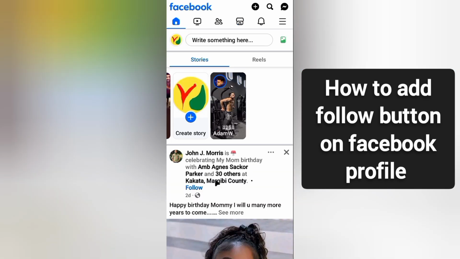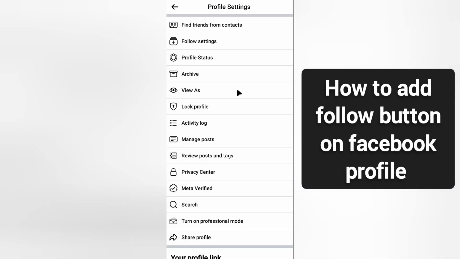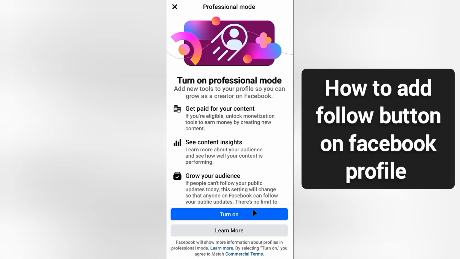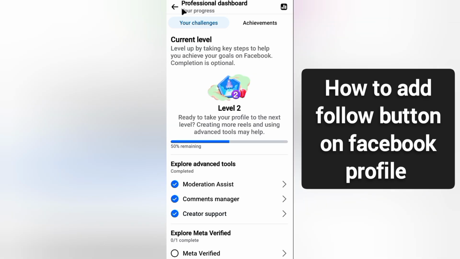First open your profile. Now at the top left corner click on your profile picture. Now in this middle section click on this three dot icon. Scroll down a little bit. Now click on turn on professional mode. Again click on turn on. And now you will get some more options here. Complete all the steps properly and now go back.